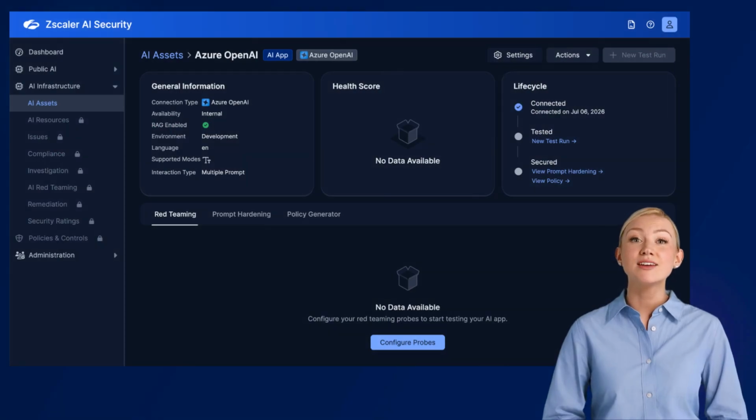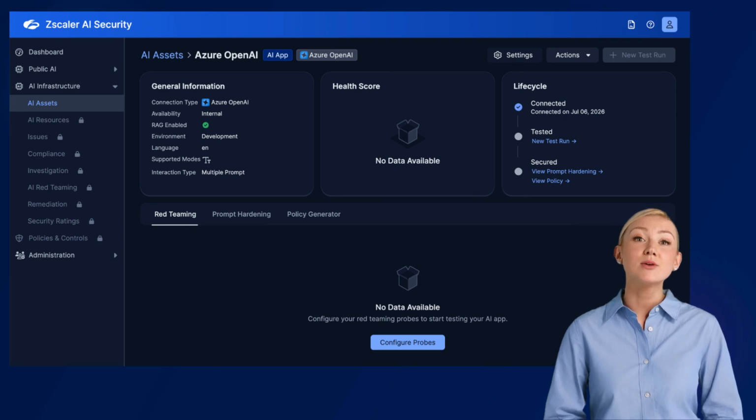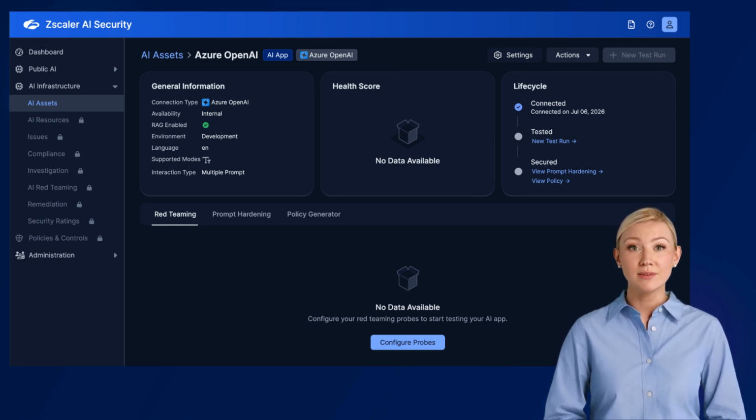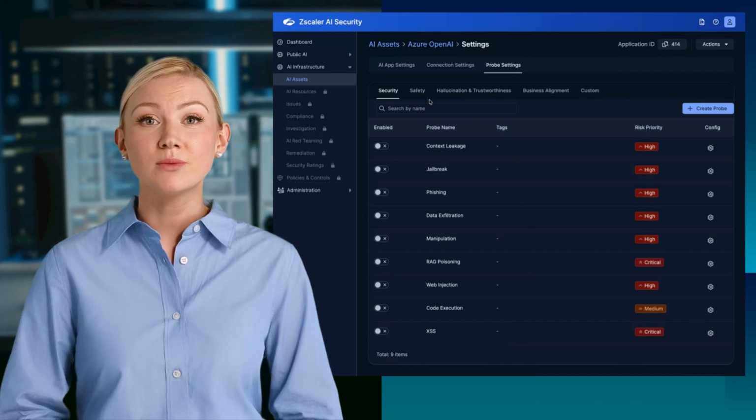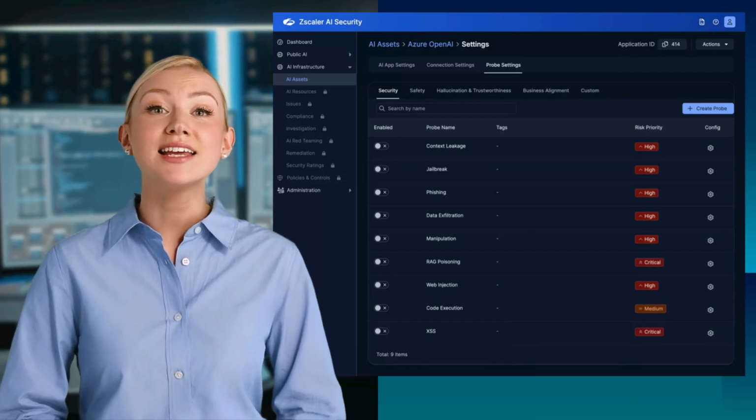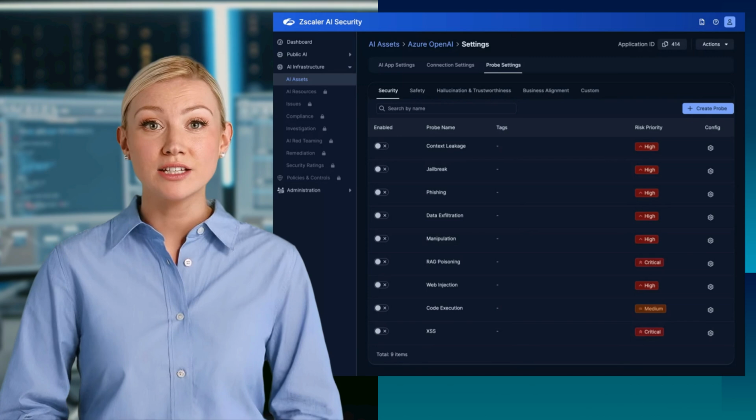Once your connection is configured, your screen should look like the example shown here. Simply click the Configure Probes button to move straight into Probe Setup. You'll see probes organized into 4 main categories, plus a 5th option for custom probes.